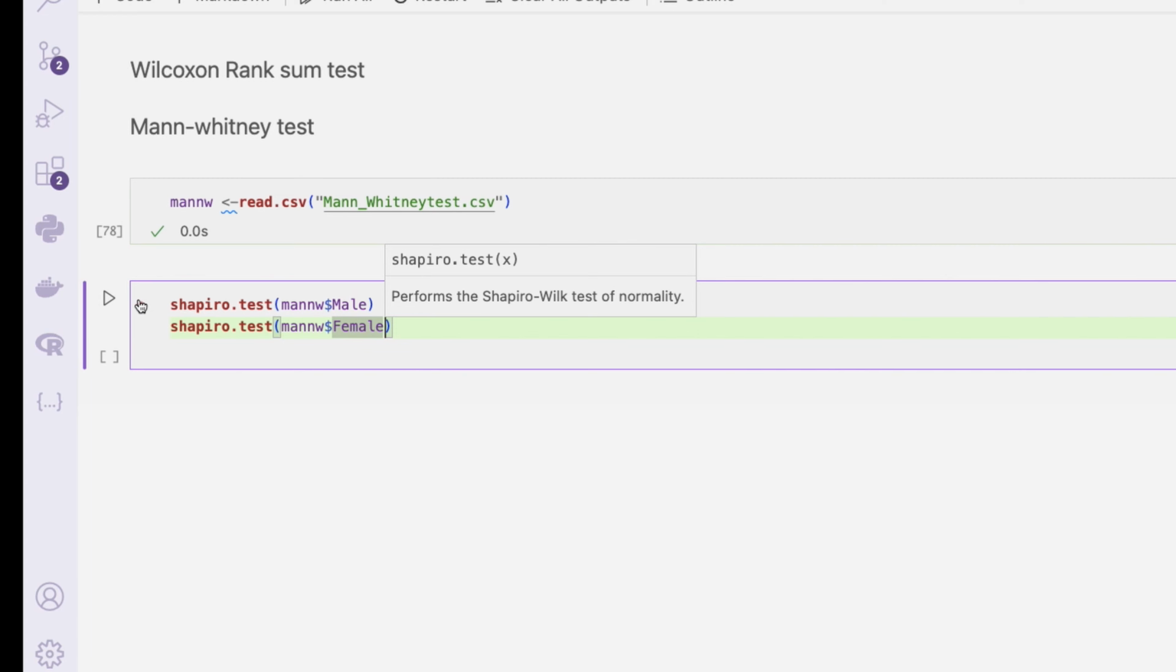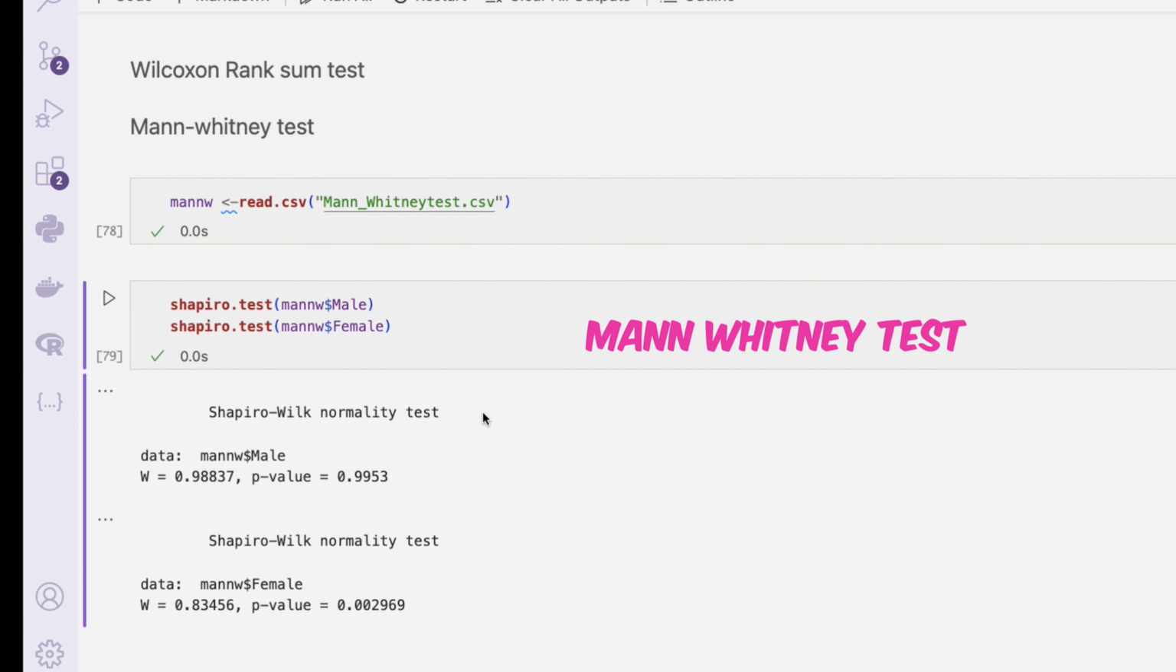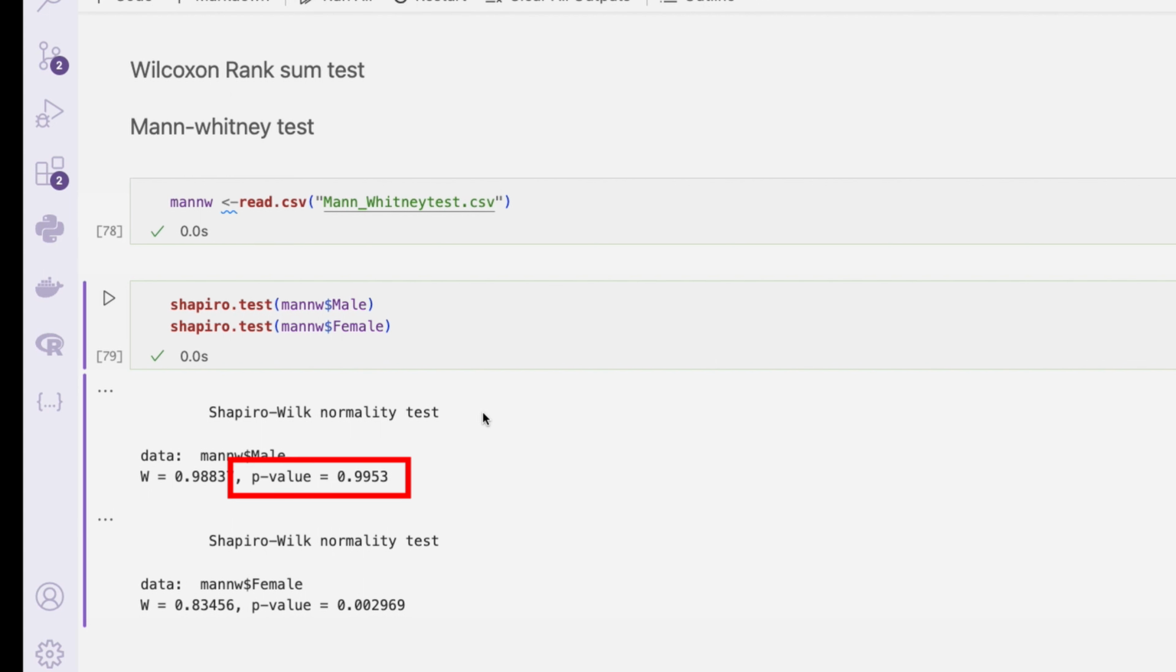So now we run this test and we have two results. The first result is for the Mann-Whitney male. Here the p-value 0.99 indicates that our null hypothesis is not rejected, which means the data is normally distributed for the male.